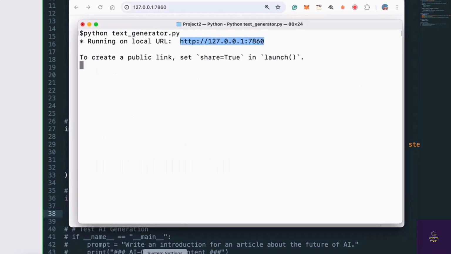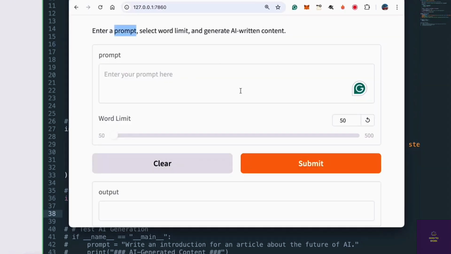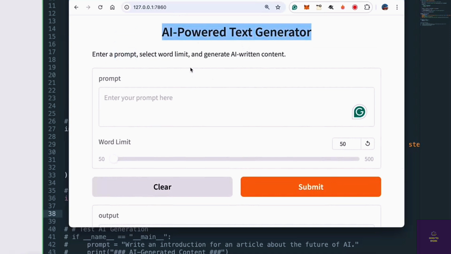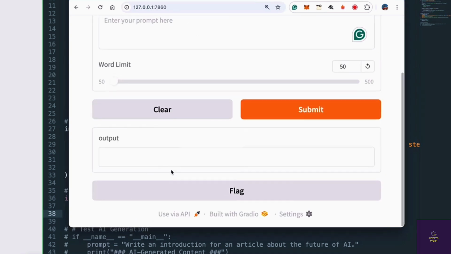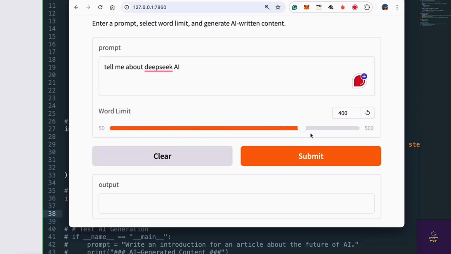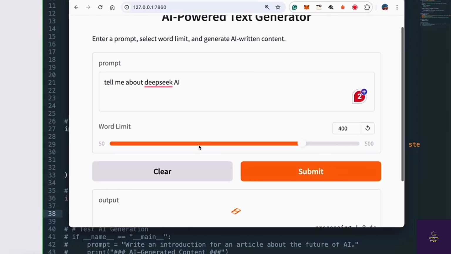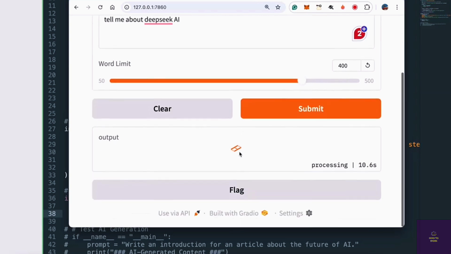This is the description that we specified right here, and if you see, the title is AI powered text generator added here, and to the title I have everything available. Output will be here. I'm gonna say tell me about DeepSeek AI, and word limit I can set how many I want. Here it shows 400 words for this particular prompt.